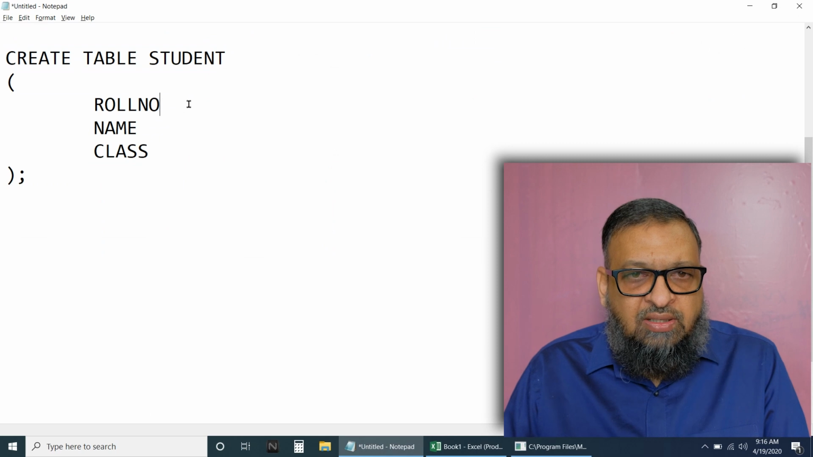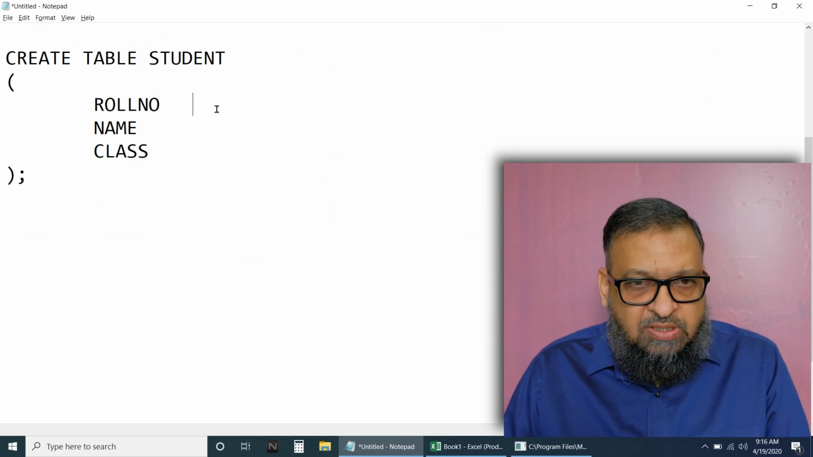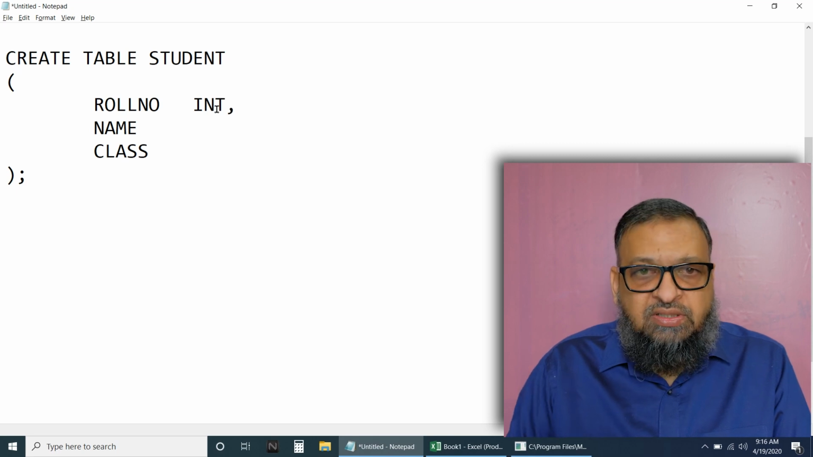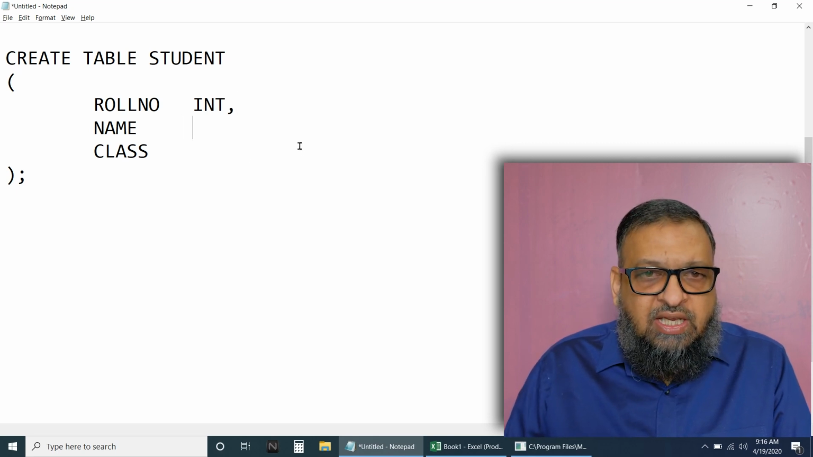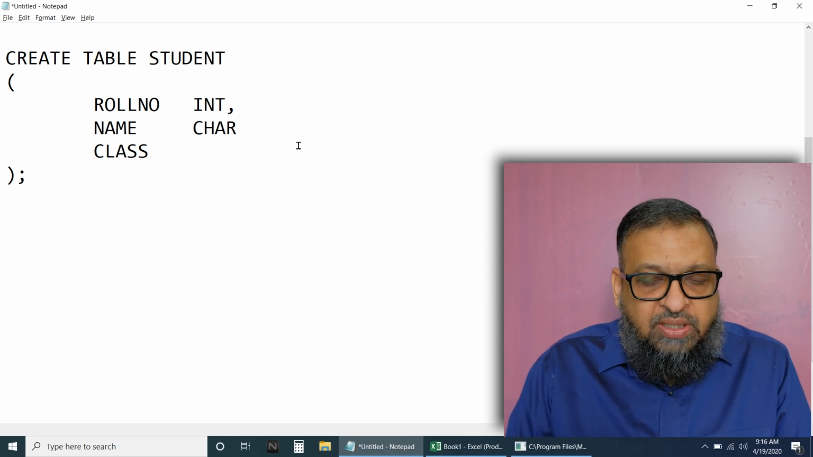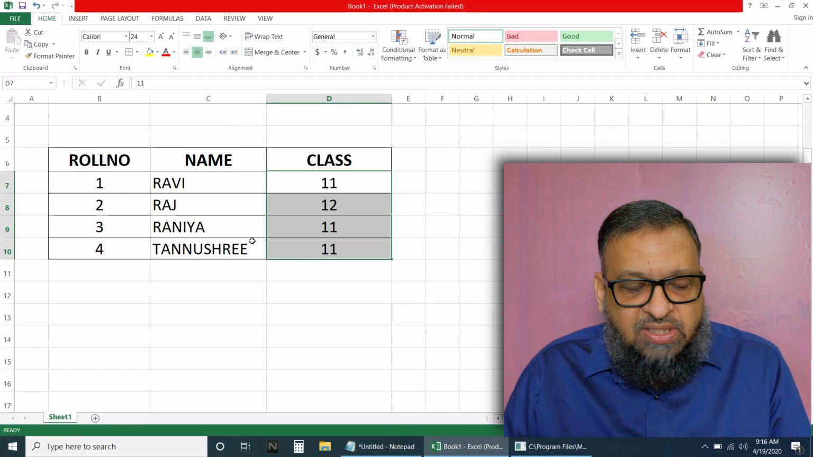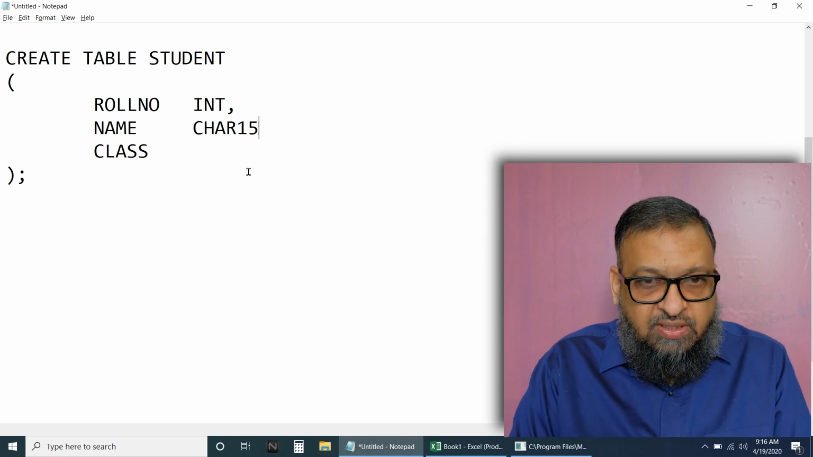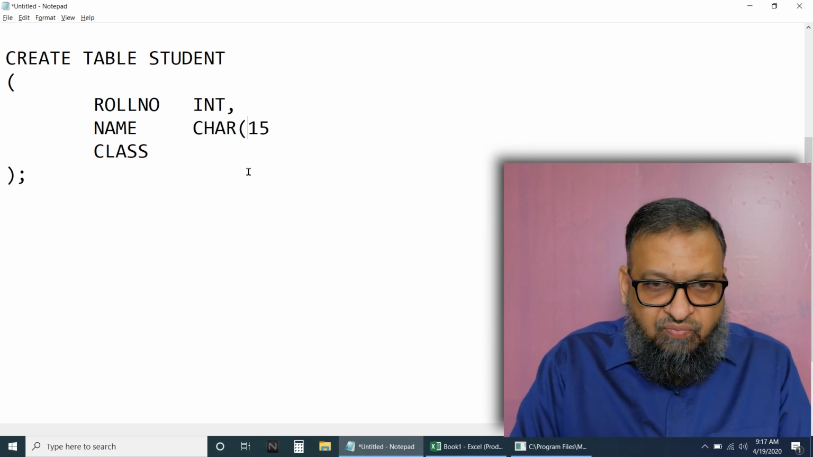So how can we tell it? I will give some space. I will say here roll number integer. Fine. Roll number integer. Then I need to say that name is a character type. How many characters do I want to store? Let us say I want to store 15 characters. Okay. 15 characters. So I need to say char of 15.